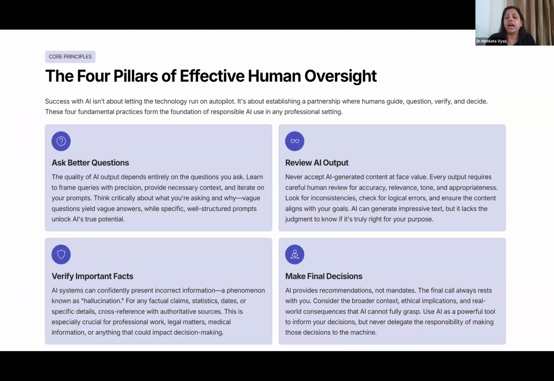And when you get the answer, review the output. Don't accept it at face value. Just review all the outputs. Then, of the output that you received, verify certain important facts. Once you verify, only then make the final decisions. Don't go with, I have received this output, let me go straight away with that.